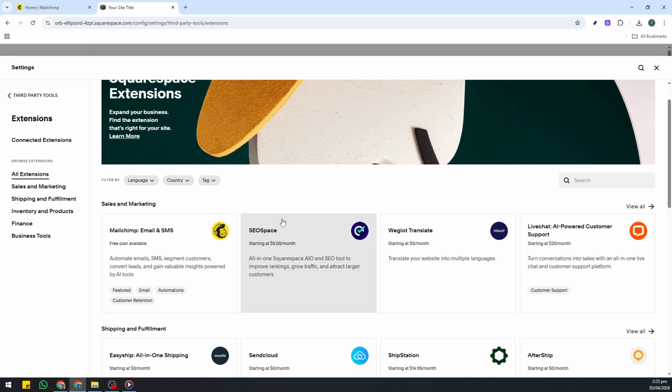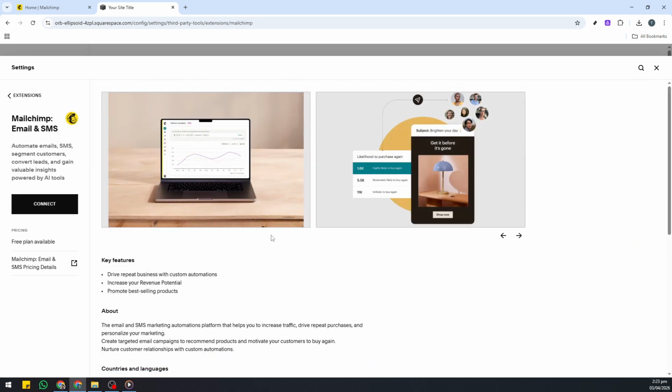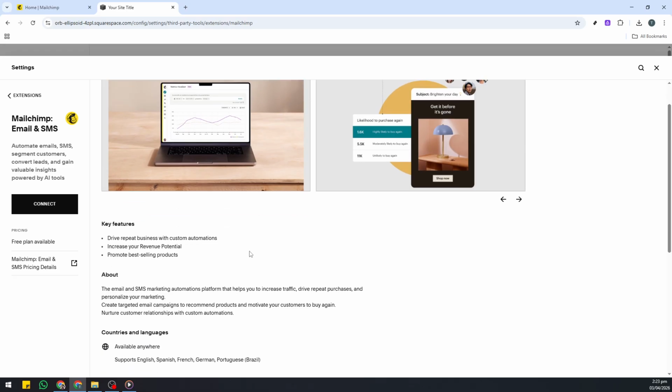Locate Mailchimp in the list and click it to view the details page. You'll see a brief overview of what the integration does and the permissions it needs. This is helpful for understanding what data will be shared and how the two platforms will communicate. Click Connect. Squarespace will begin the process of linking your site to Mailchimp.